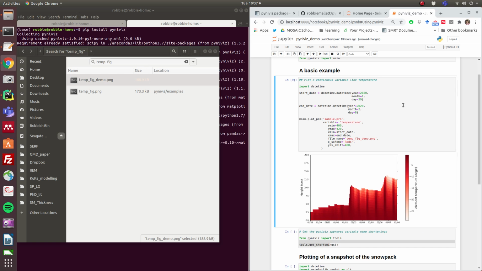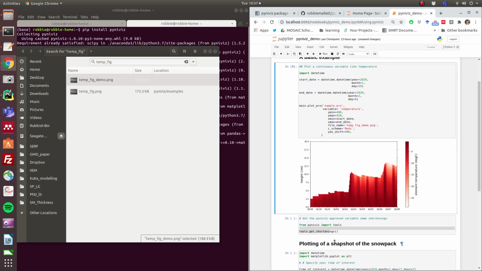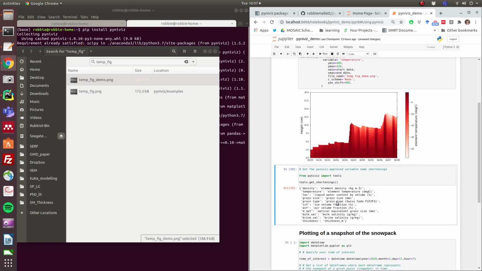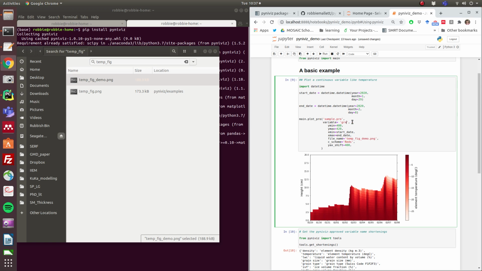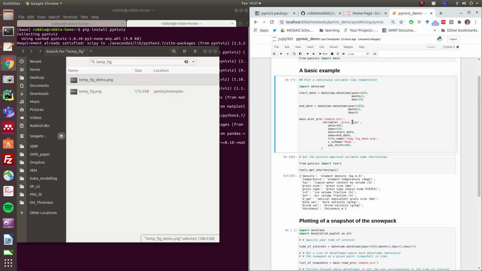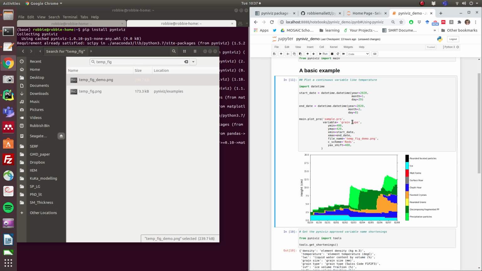So to get those shortenings, rather than just doing it wrong deliberately, you can import tools from pyniviz and get the shortenings straight away. There you go. So if we want to look at the grain type, we could use the long variable name, and that's what's in the PRO file, or we could just use the recognized shortening, which is grain type. So that's what that looks like.